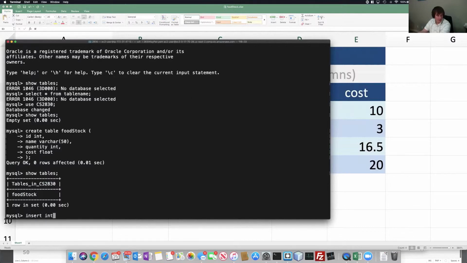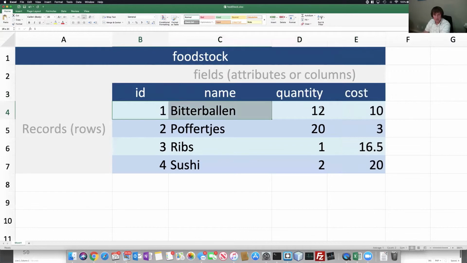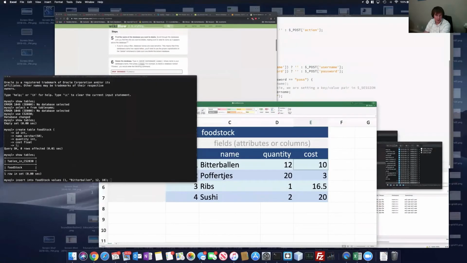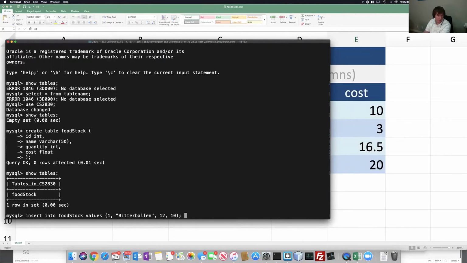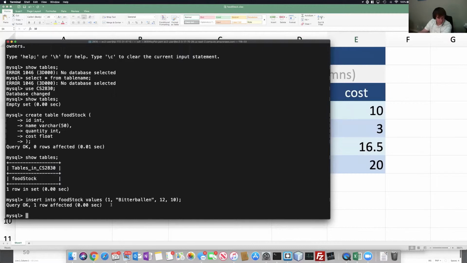So I do an insert into, this is the command. I'm going to insert into food stock, and now I'm going to insert these values. So if I specify 4 values in the correct order, I don't have to specify the attribute name. So I can just put bitterballin 12, 10, just like our Excel sheet here. ID's 1, then bitterballin, then 12, then 10. Okay, so here that is 1, bitterballin 12, 10. Do an insert. You'll see it's okay. But I have an issue here.